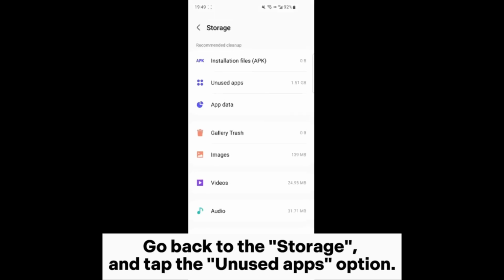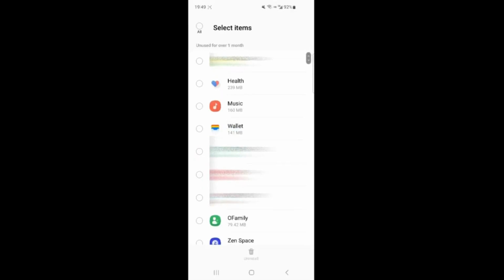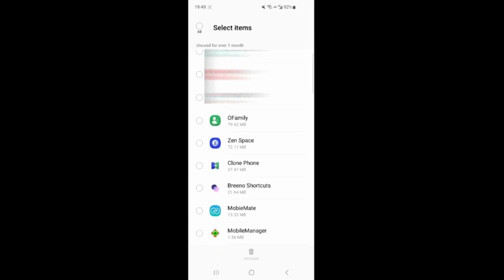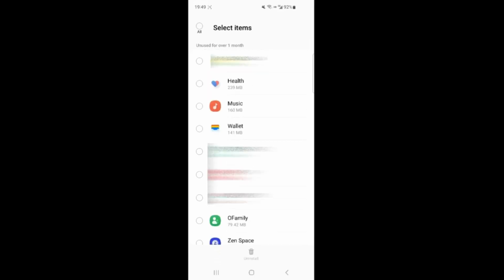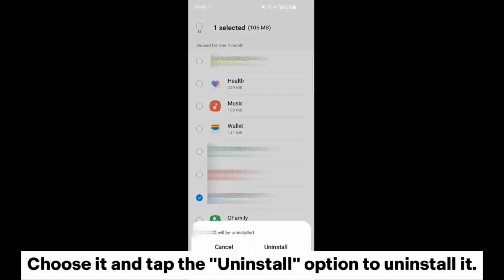Go back to the storage and tap the Unused Apps option. Scroll down to find the apps you don't want to use anymore. Choose it and tap the Uninstall option to uninstall it.